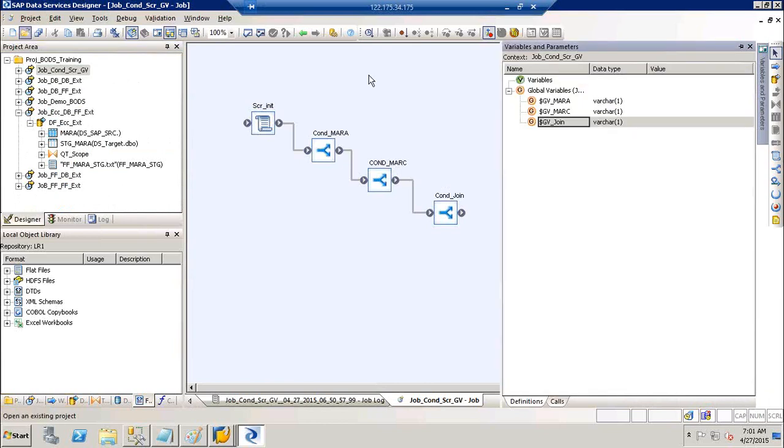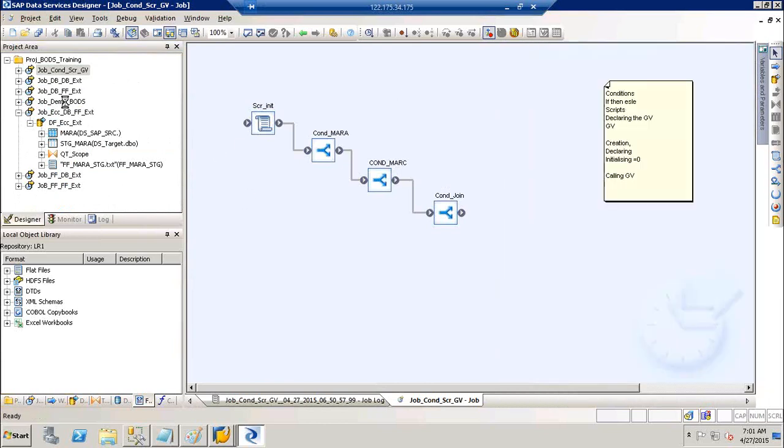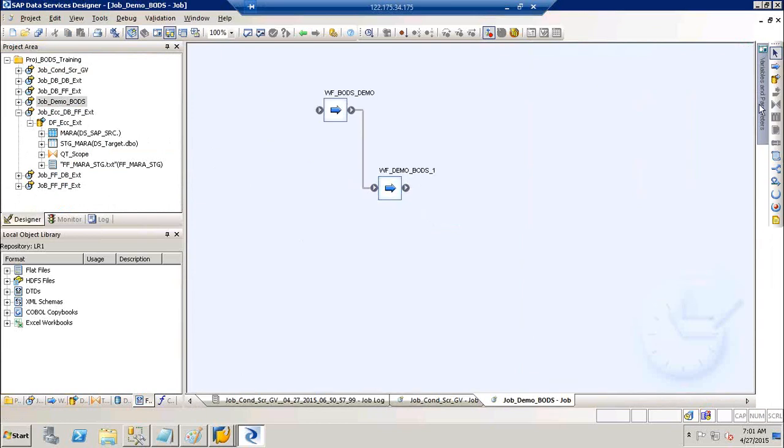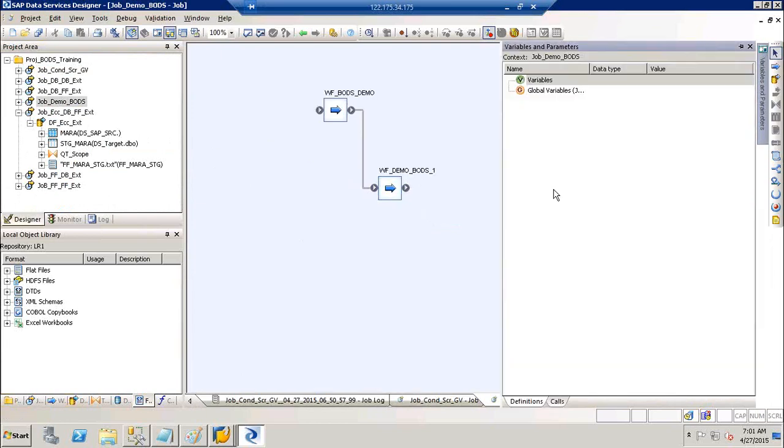Now I selected the job and I click on the variables. I see them here. Now let us go to the other job and click on the variables. I don't see any variables, right? So these variables that I create are in the context of that particular job. They are job specific.